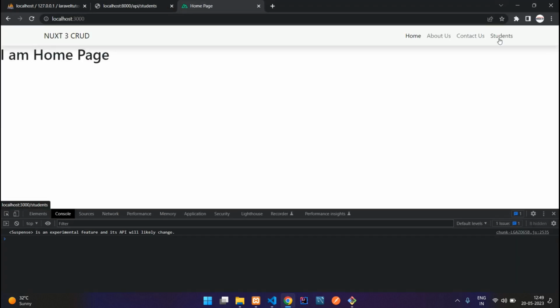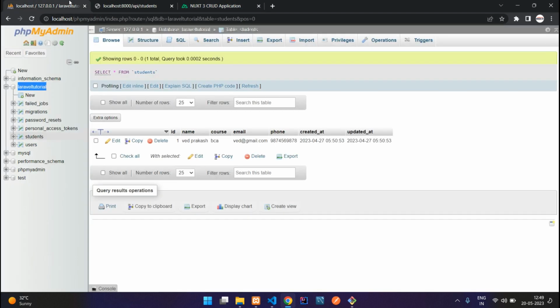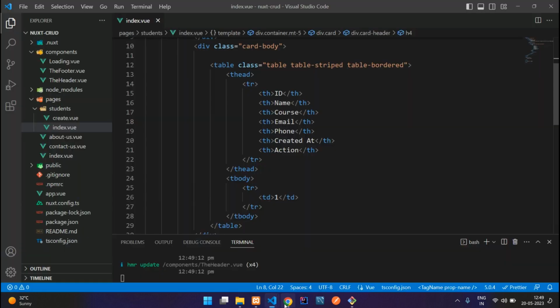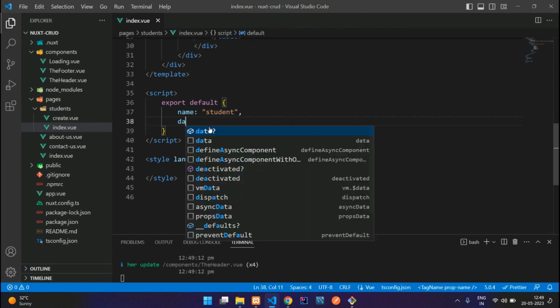If you get back here, students, let's click on it. Awesome. So now guys, let us just get this data and loop here. So you can get back. So first step, let's move on to the script tag. On this export default, let's begin with the data function.